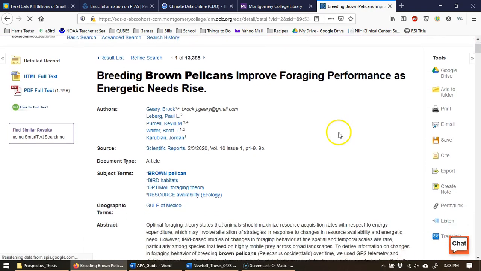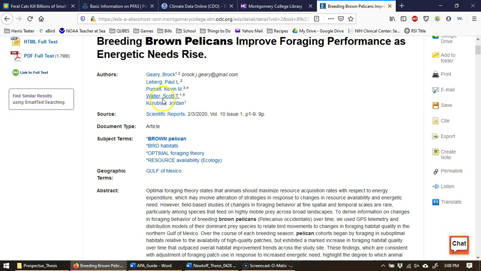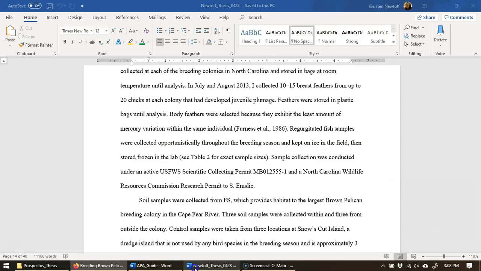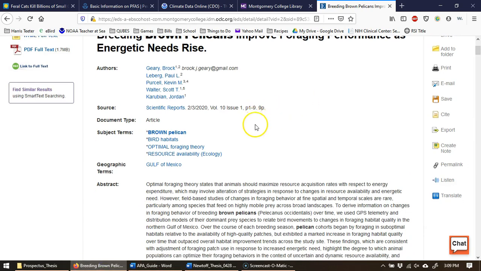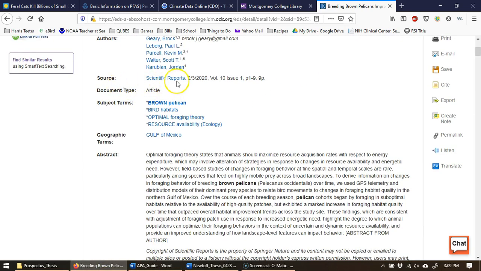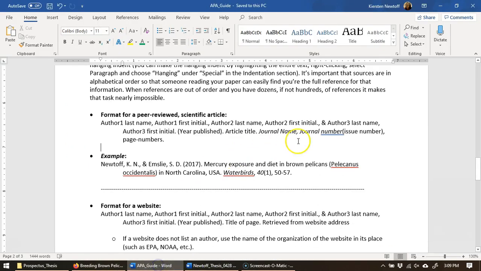Yeah. So here, it gives us the author names. Now you see it has a first and last name, but when you look at the citation, it's supposed to be last name, comma, first initial. It says the source, so Scientific Reports is the journal name. Here's the year it was published. Don't worry about day and month. We only care about the year. It tells you the volume number, the issue number, and the page numbers, which are all things that you need to put in your citation.